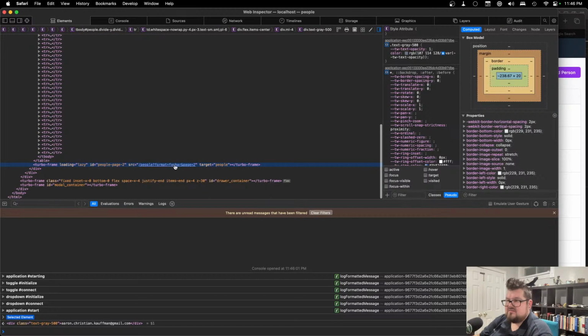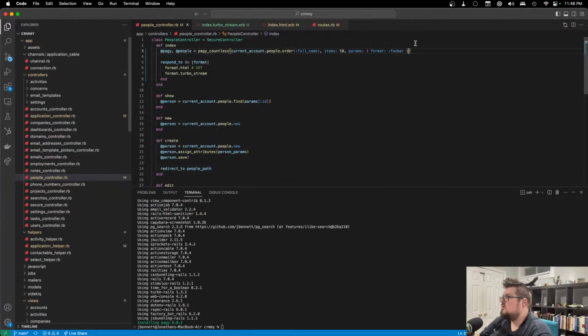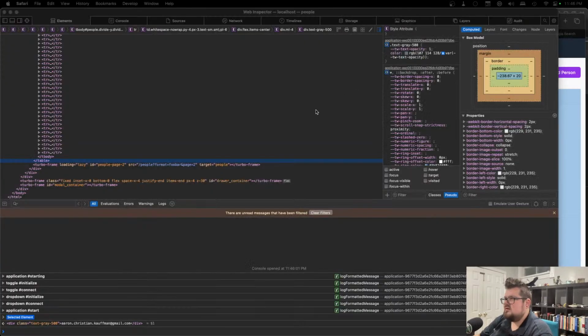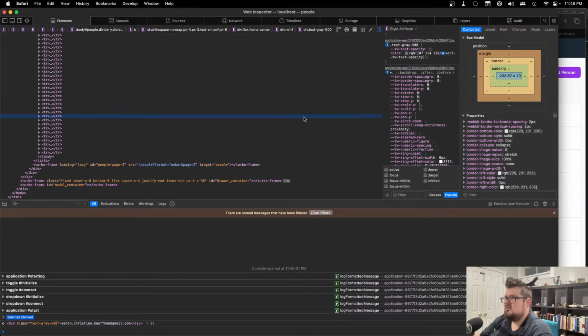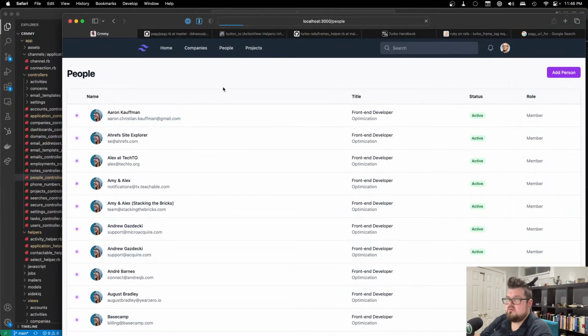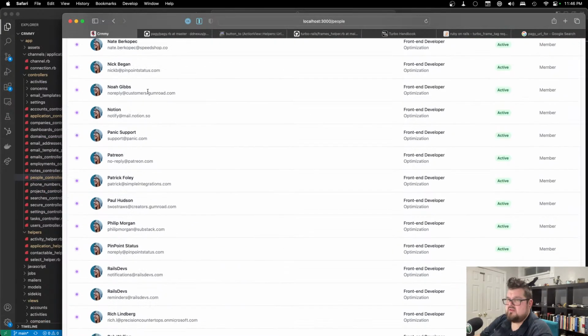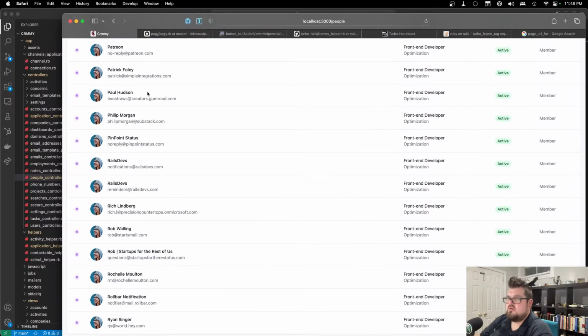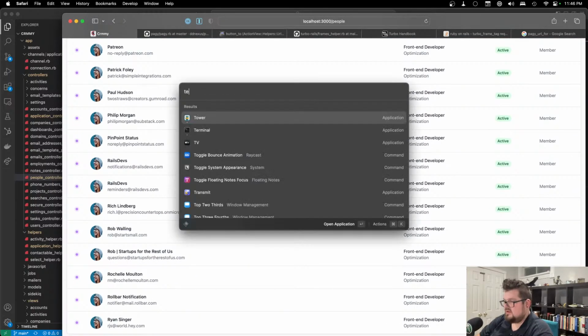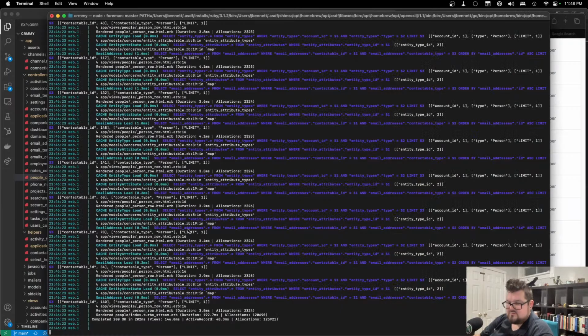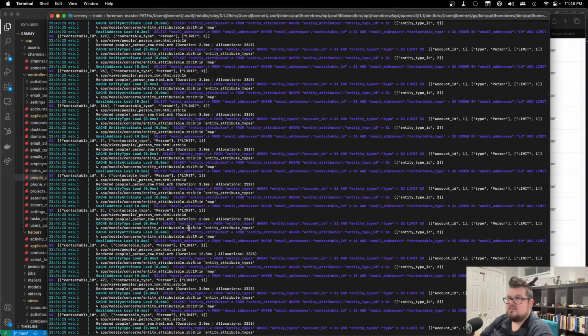People format equals foobar, close. Oh, stream. I don't think that's going to work. Oop, it did it. Did that just work? That might have just worked. Aha!